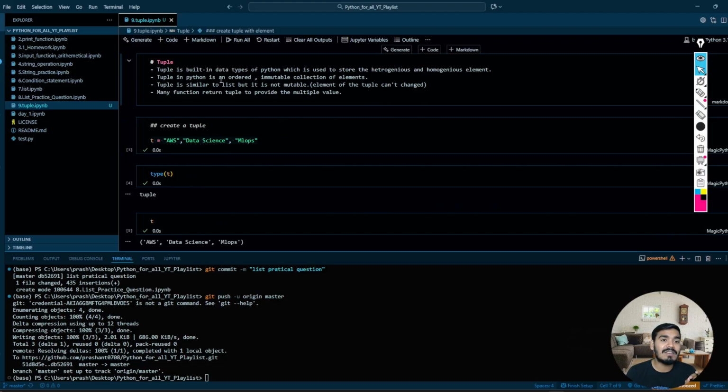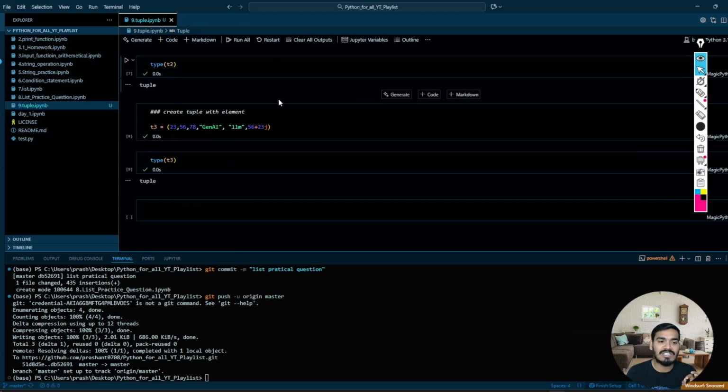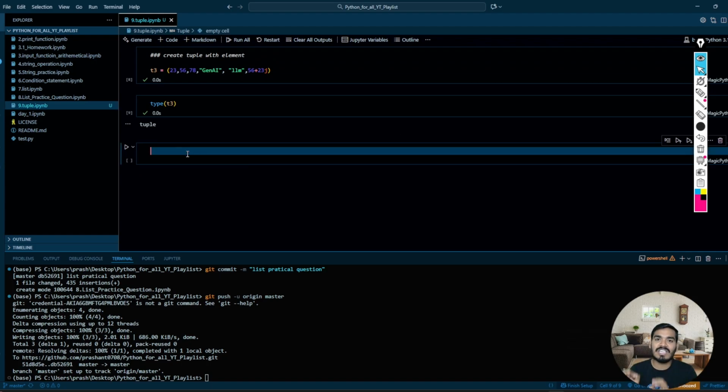Now tuple in Python is an ordered, immutable collection of elements. What is the meaning of immutable? It means that you cannot change the elements whatever is already stored in this. But in the Python list, we can do that. So let's try to understand.